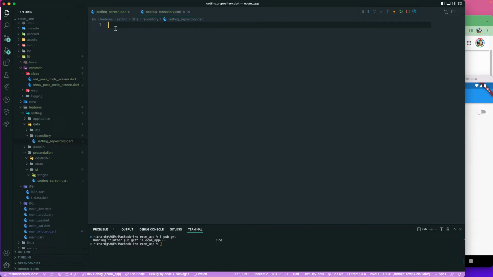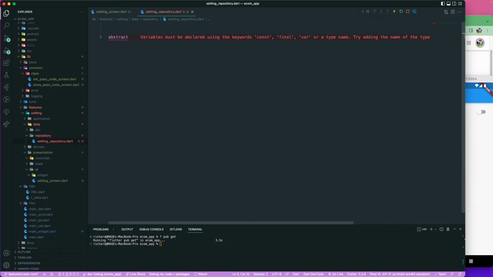And let's create an abstract class over here, and I will call it setting repository. I guess spelling is not correct, so setting repository. And we will be using abstraction, as you have seen already in the SOLID principle, and this will be our abstract class. And I will have two functions.